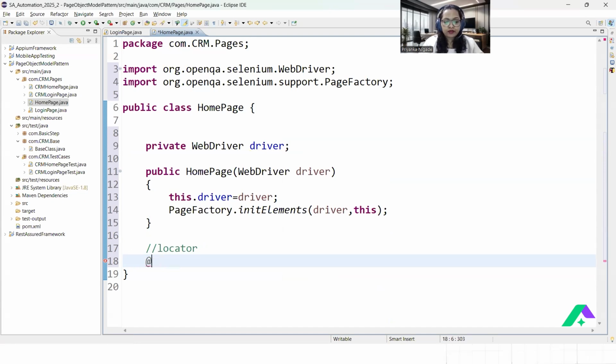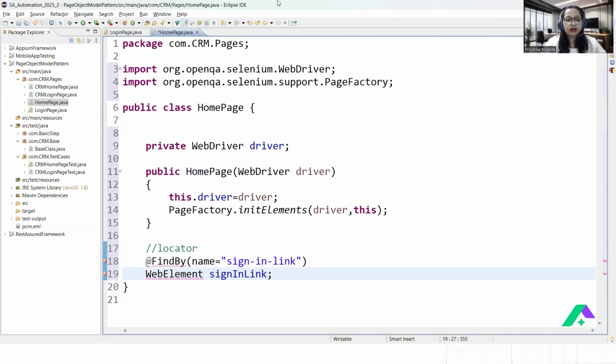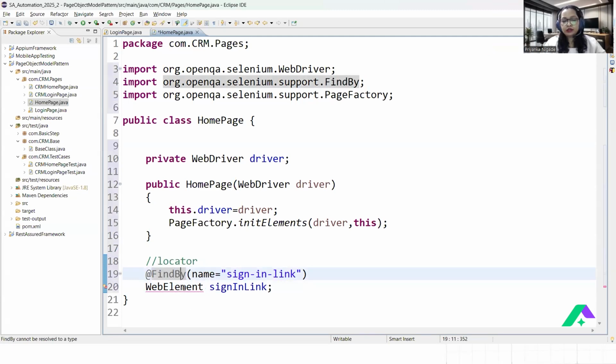Okay, so you have to write @FindBy, and there you can write that locator name is equal to this, and we know that, right? This is a WebElement. So I'm declaring the WebElement, which is the sign in link. Better, let's import FindBy and the Selenium WebElement interface, right? Let me save the code and do the import. See, keep your mouse pointer and you will get the import option to import it.